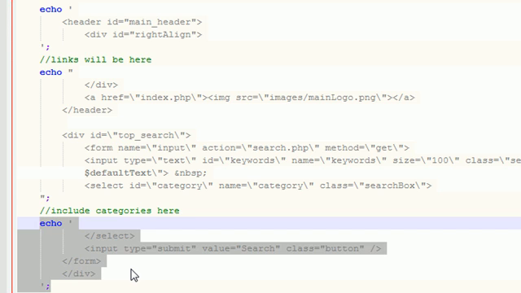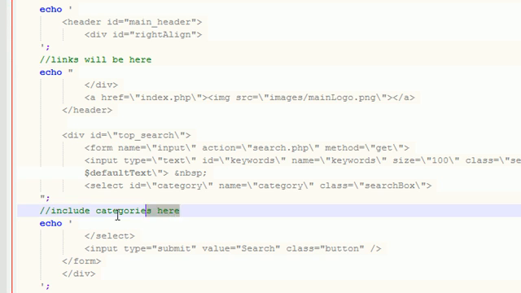So there you go, there you have it. In the next tutorial, we're going to be creating these links and also the categories.